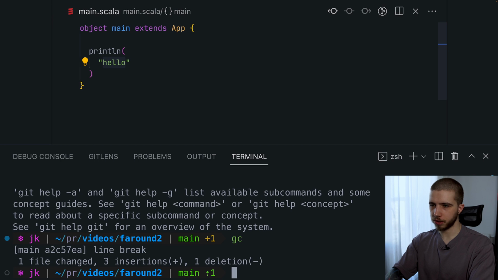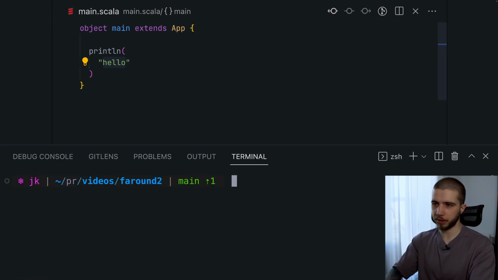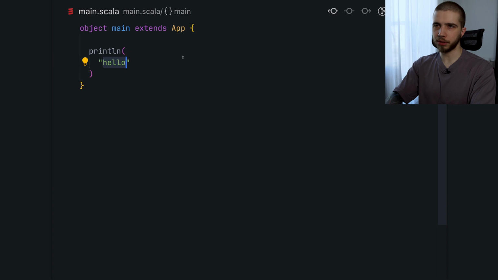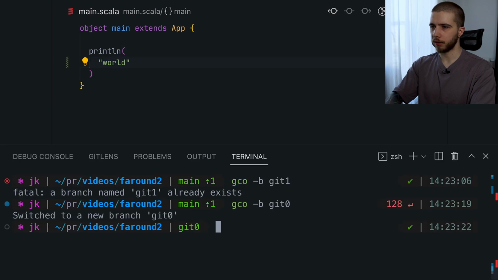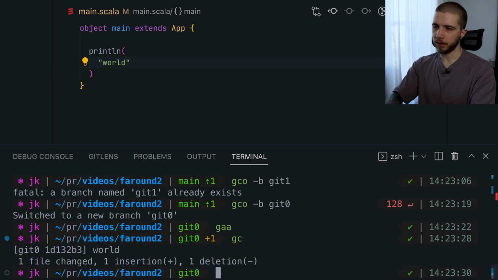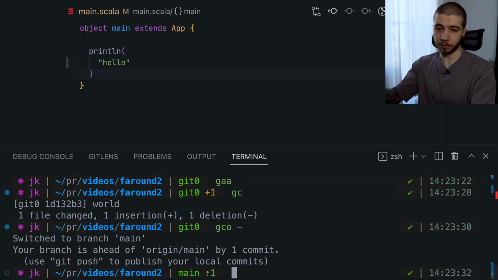Let's make a new branch. What we need to do is cause a git conflict. So I'm going to make a new branch. Let's call it just git1, something like that. Okay, git1 already exists, let's call it git0. And I'm going to change the string to world. So instead of hello, we'll have world. Let me commit that. And I'm going to get back to the previous branch.